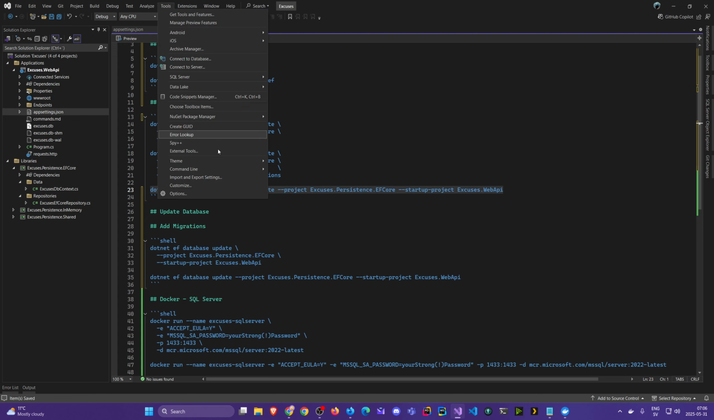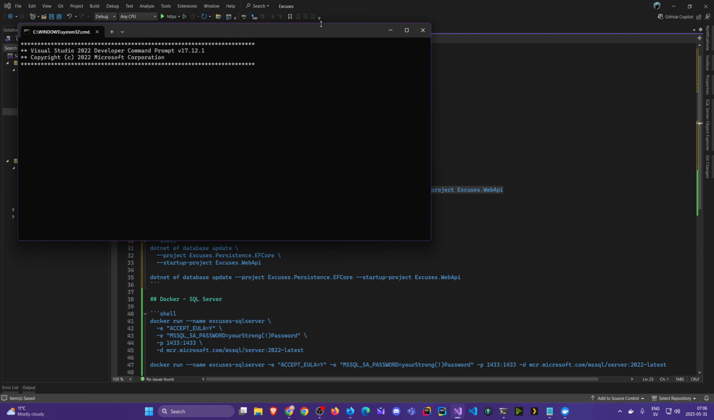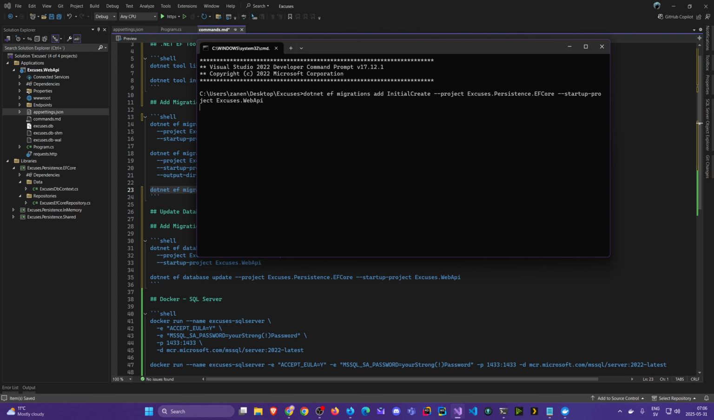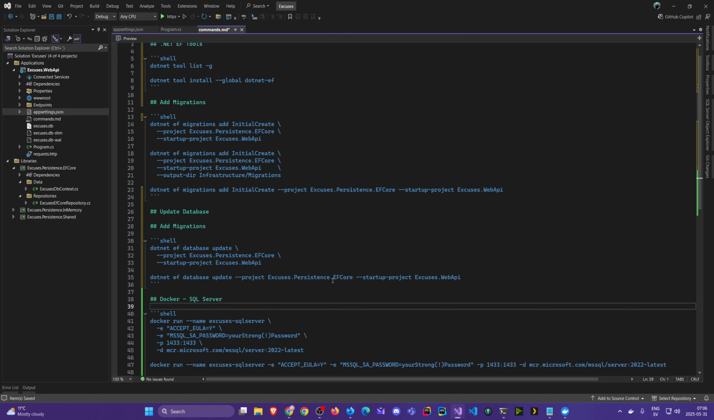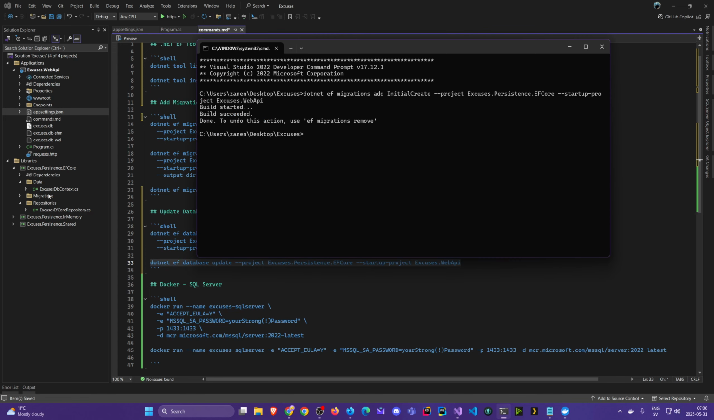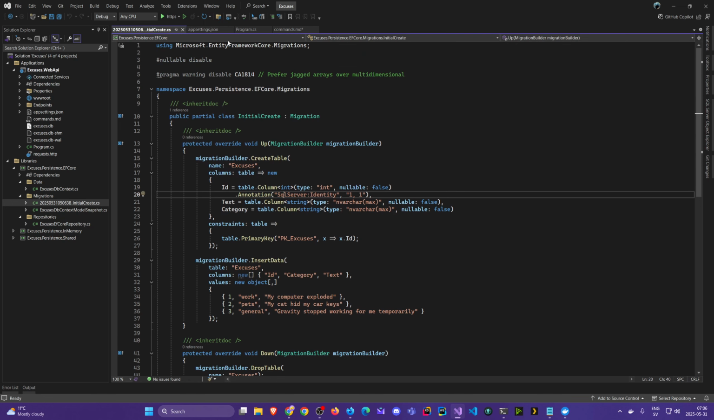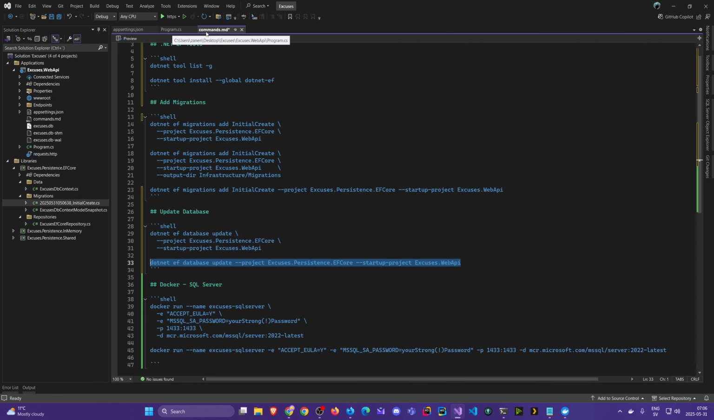We can open a command line in the root folder. Let's paste in that command. While that is running, I should remove that one as well. That got confusing. And then the update database command here. Let's go back to the terminal. Build succeeded. We see the migrations. Perfect. You can now see some small differences. If you remember, SQL Server. So this is important. Otherwise, it would not have worked.